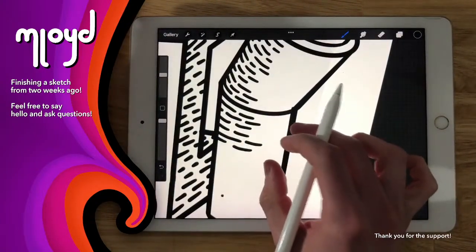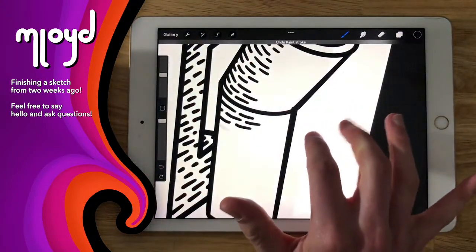That's a bit off, isn't it? I feel like I kind of warped that shape a bit. I'm going to undo. There we go.